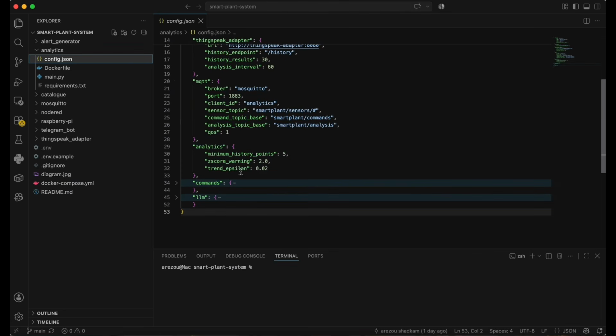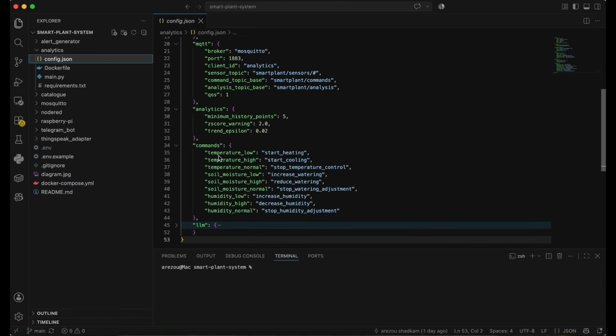In the analytics section, we specify the minimum history points, which define the minimum amount of historical data that we require. The z-score defines the level used by the statistical logic to identify unusual values, and the trend epsilon is used when evaluating the trend. For example, it provides a small tolerance for deciding whether a trend should be increasing, decreasing, or stable. Here we specify the commands: for each sensor we define low, high, or normal.